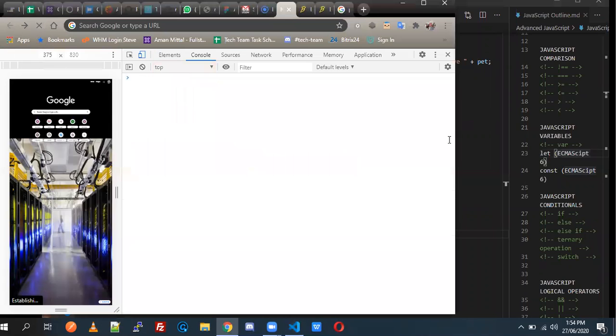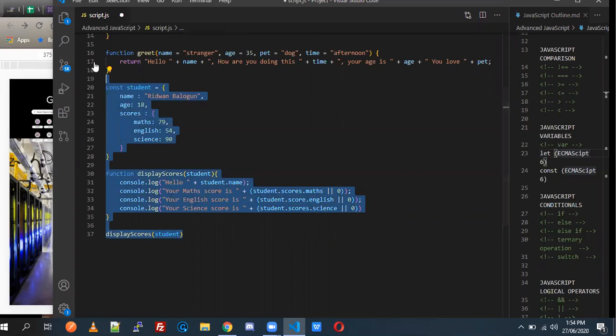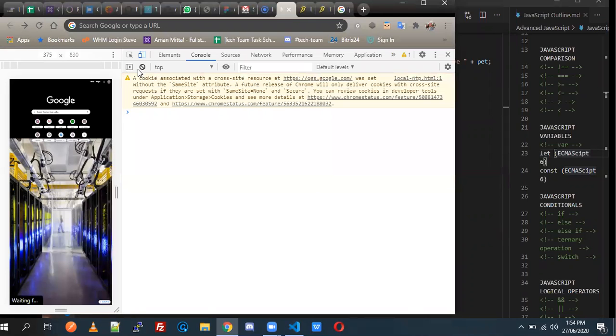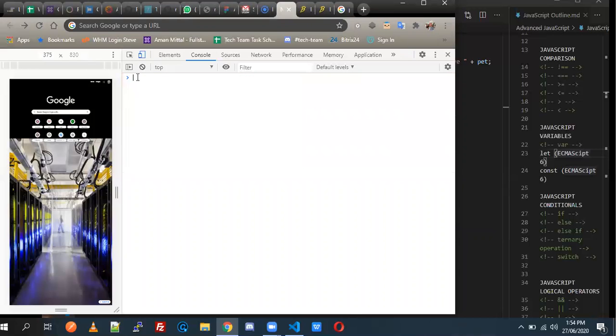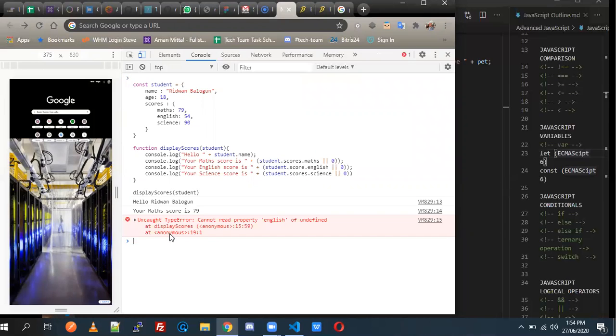So if I refresh this now, and I copy this, and I go back here, I'm waiting for my browser to load the page. So if I do this now, I got an error. Why? Because there is a typo here. So instead of scores, it is possible. Humans, we are prone to make errors. So anybody can make a typo error. So that is why destructuring is there, just to make our life easier.